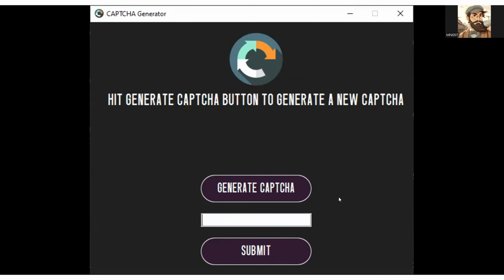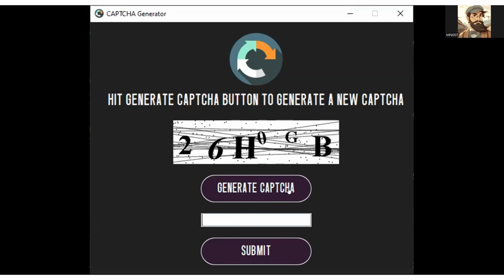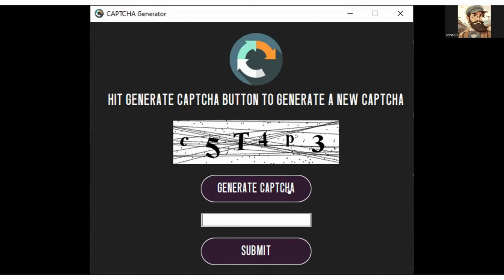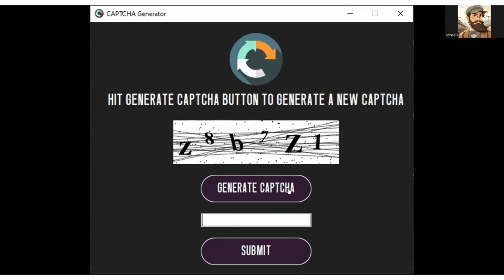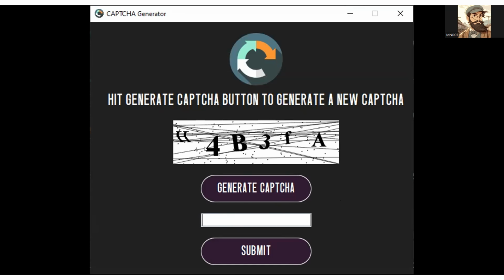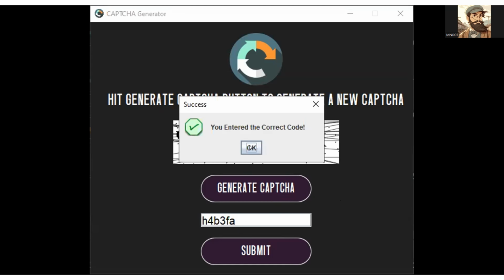So our CAPTCHA generation is working, and when we submit the correct CAPTCHA, it resets. So we have to generate the CAPTCHA again. We can see that our CAPTCHA generation is working correctly, and we are getting different effects. This one looks a little bit challenging. Let's solve this. So let's see if we correctly figure out this CAPTCHA. So, okay, we have entered the correct code.